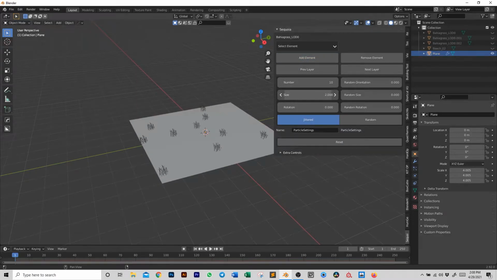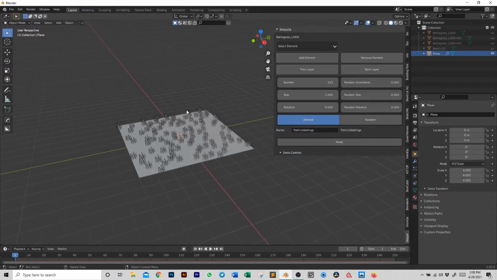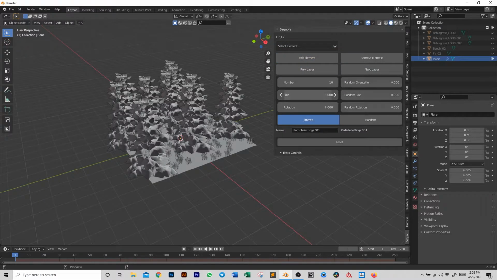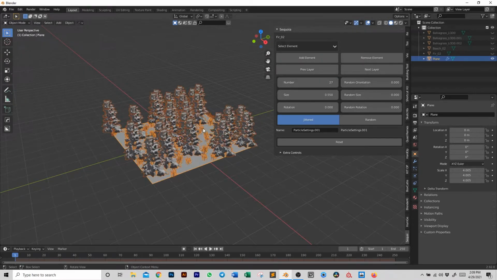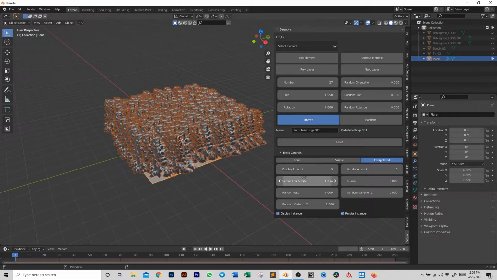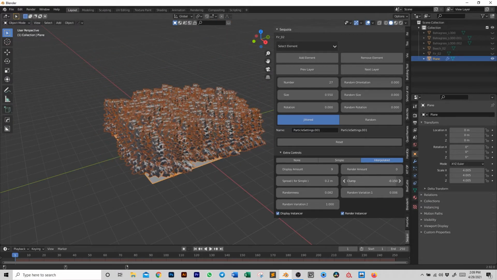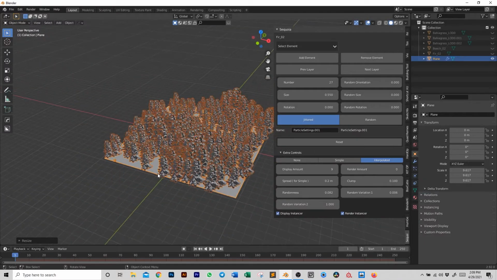At this point, Sequoia will add the elements to our selected object, and we can also go ahead and add as many as you want, for instance trees, and tweak whatever parameter you want. You can also have some more options in the extra control, for instance display amount, and from there you can control the randomness and many other parameters that will definitely add more variation to your scene.